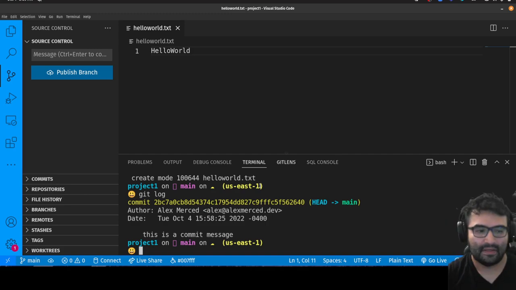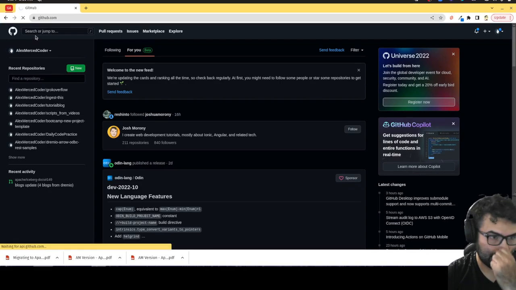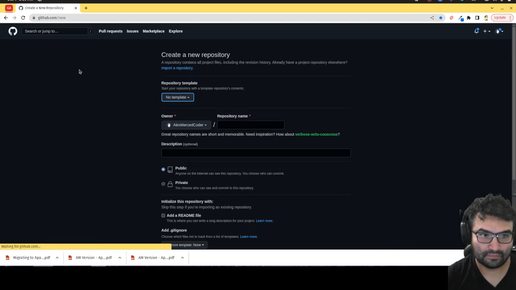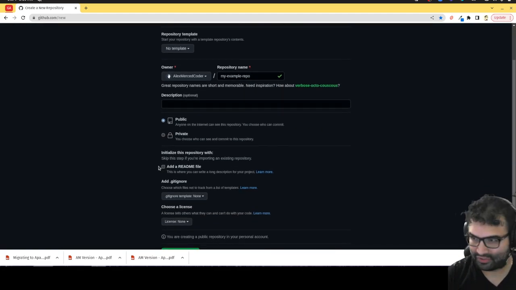Okay, so what I'm going to do is head over to github.com, and I'm going to create a new repository. So from github.com, I'm going to create a new repository. Okay, and I'm going to call this my example repo. It doesn't matter what I call it. I'm going to make sure it's public. Unless you have some reason you want to keep your code private, generally you should keep it public.